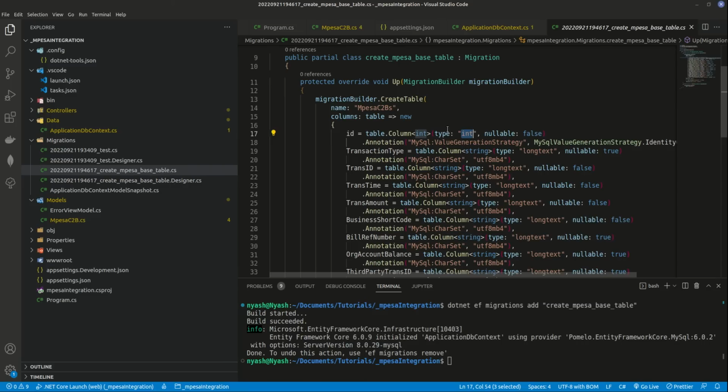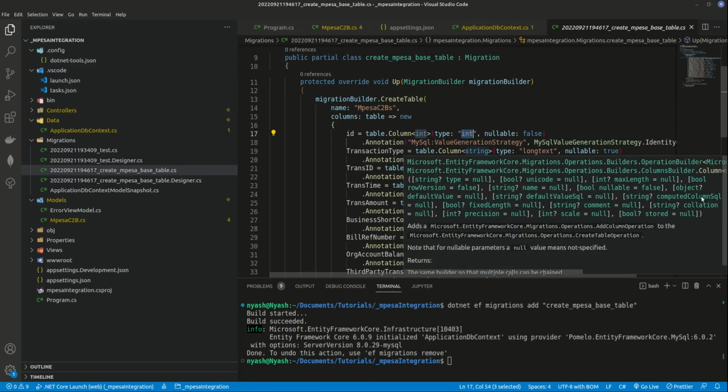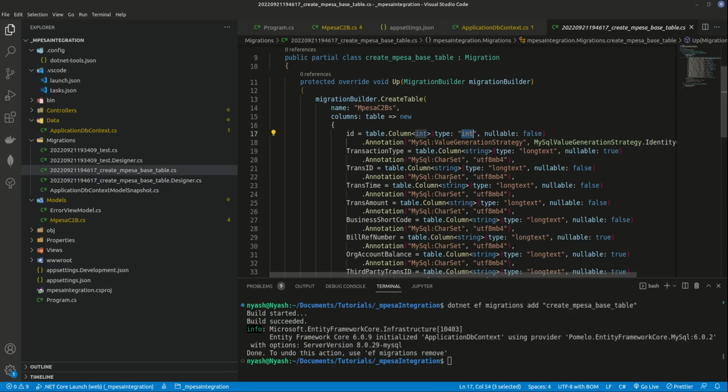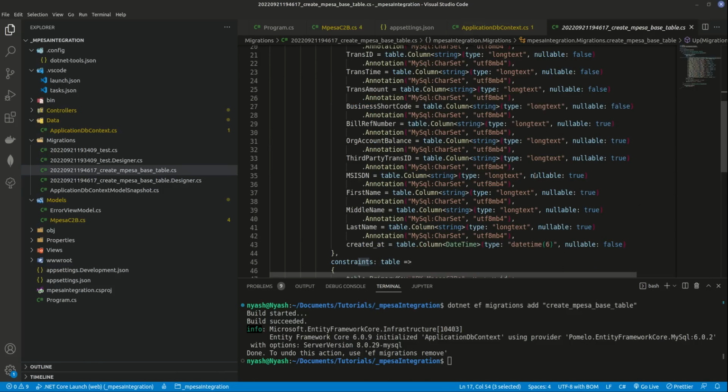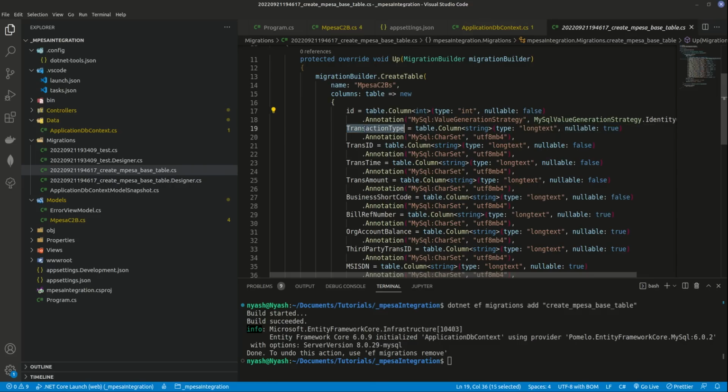This ID. Yeah. Then we have this column. What is the name? Oh, sorry. These are the names. So the name is there. The trans ID, which is the column name. So table column. This is long text. You have trans amount, which is all that.